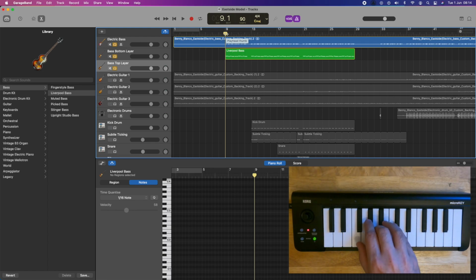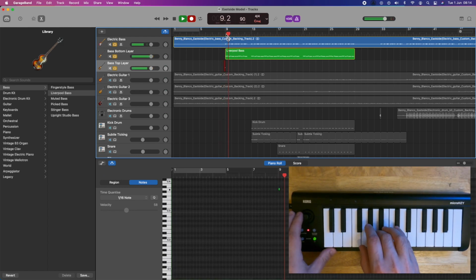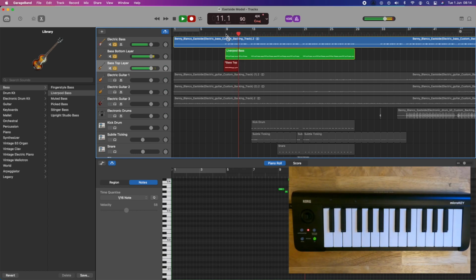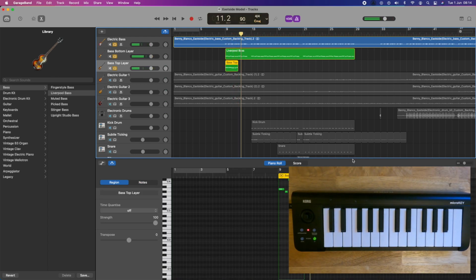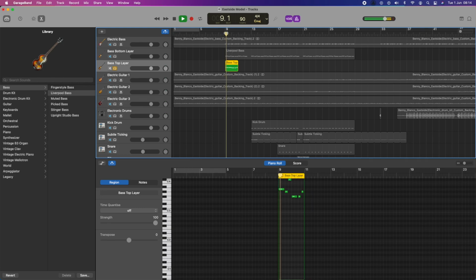Okay, so here we go with using the pitch bend on that upper layer. Okay, so that sounds pretty dreadful. Let's just listen to that on its own. Okay, that is not what we want. That's bad timing on my part. That's not what we want at all. But we can edit it and we can make it work.